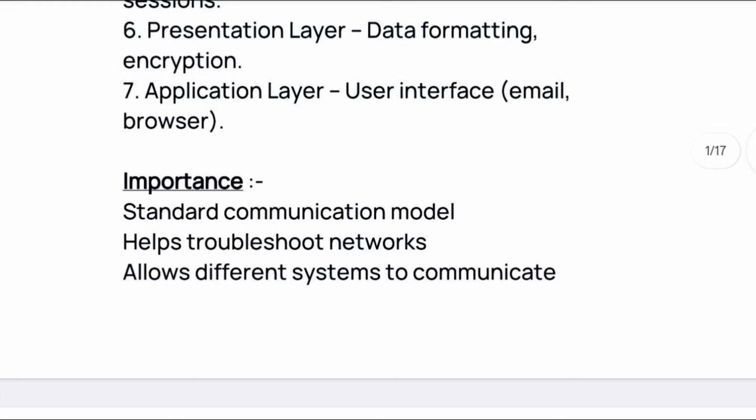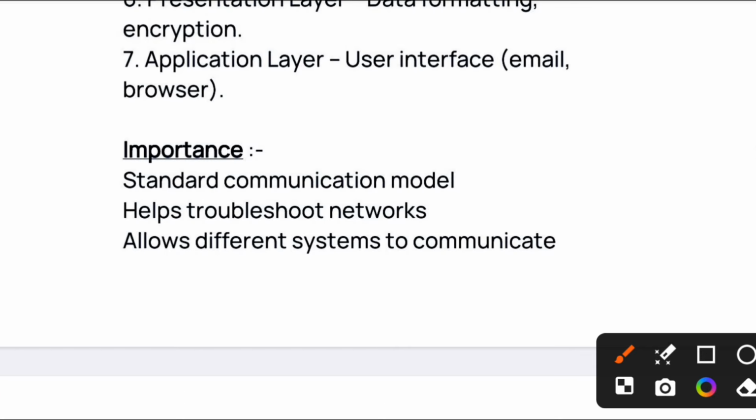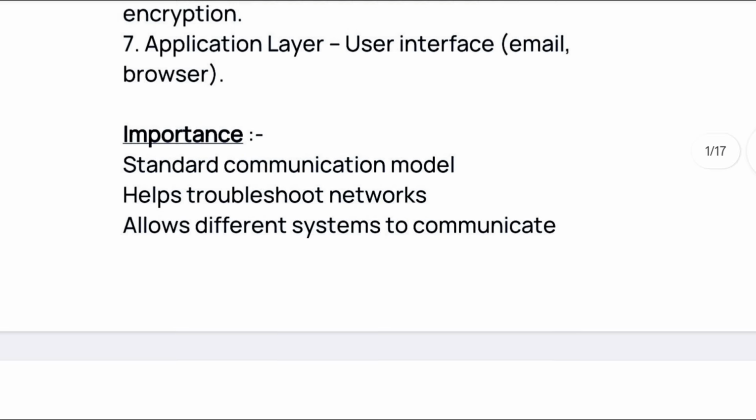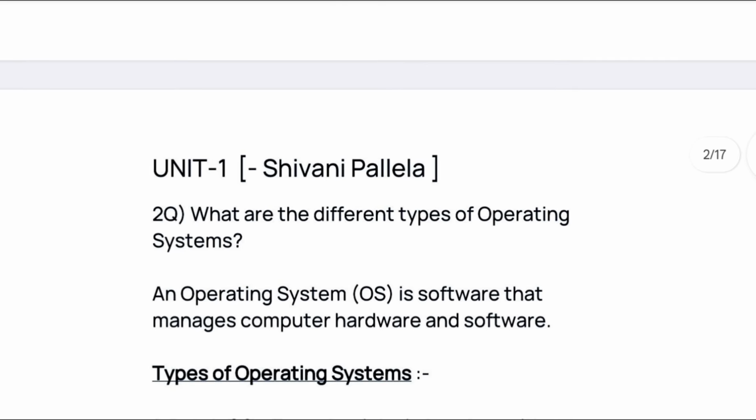Clear? So the importance of this OSI model is that it sets the communication standard, it helps in troubleshooting networks, and it helps different systems to communicate easily. This is the first important question from unit number 1 which I have given. Okay, and these are easy notes, as you can see, by reading only you can easily understand the answers.